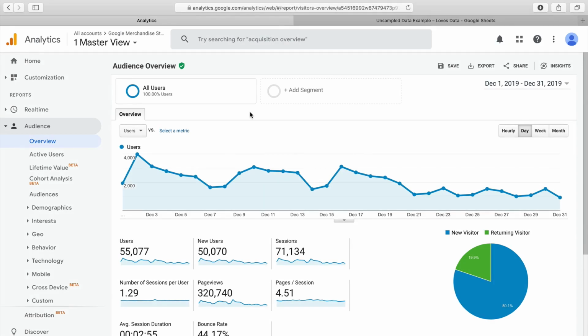Before we look at Supermetrics, let's quickly take a look at how we can see if our data is being sampled inside Google Analytics. We're using the Google Analytics demo account, and we're currently looking at data for the month of December. We can see that there are just over 71,000 sessions, so we're well below the 500,000 threshold before sampling kicks in. Let's start by changing the date range.